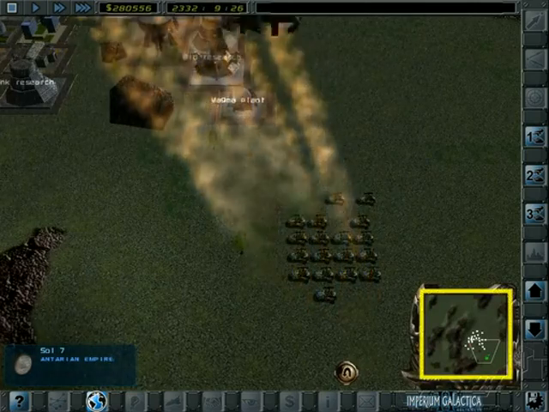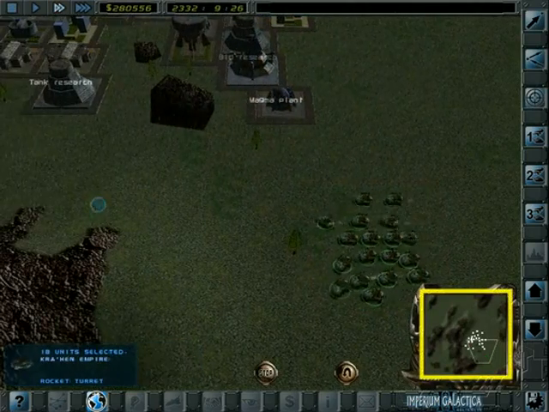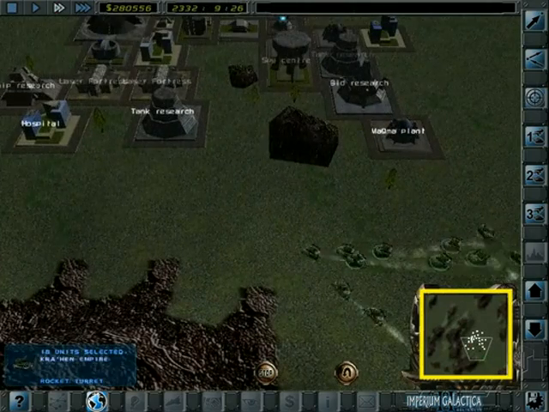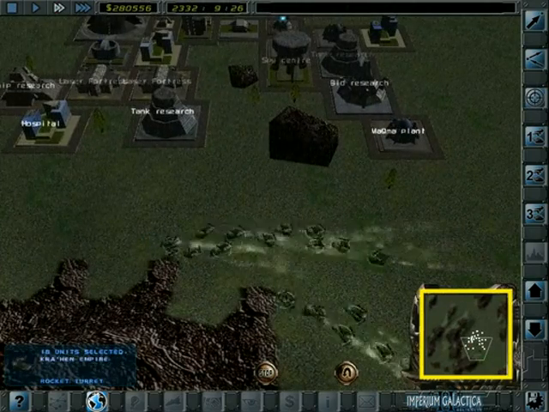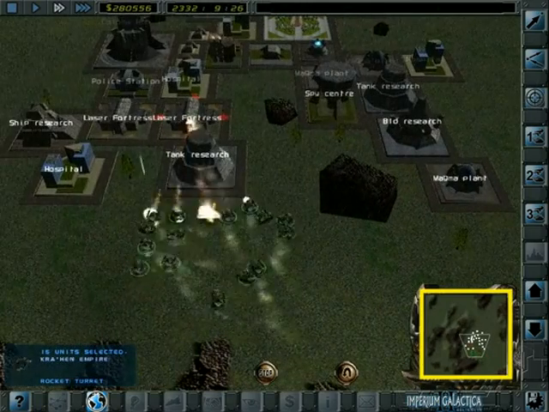The radar displays some important information. Red dots represent enemy forces, and green dots represent your forces. Larger dots represent buildings that must be destroyed, such as fortresses, before you conquer the planet.